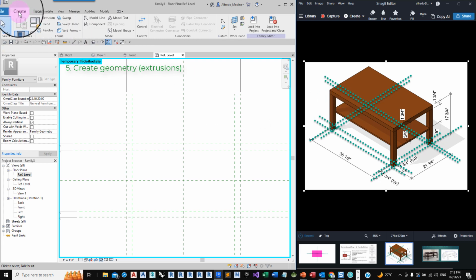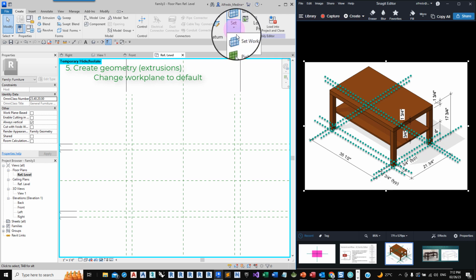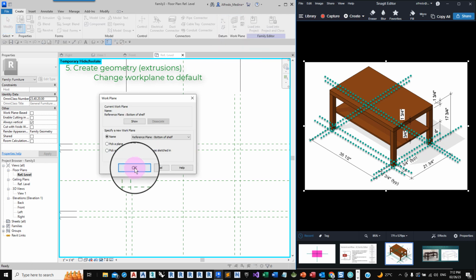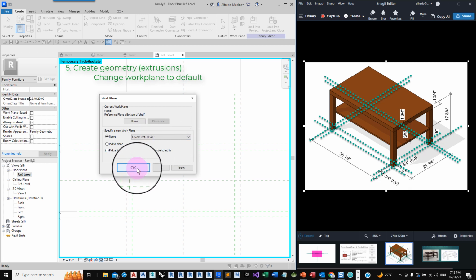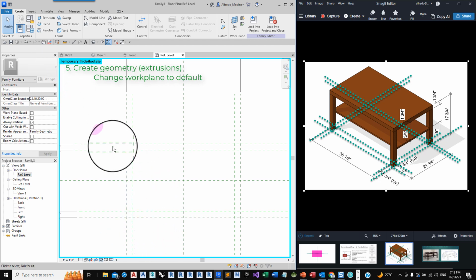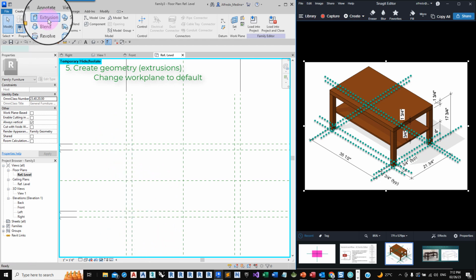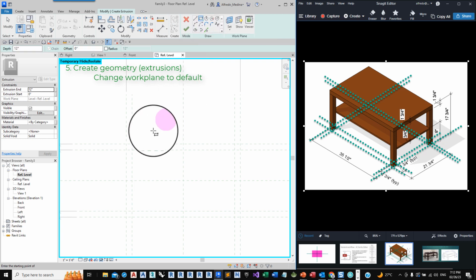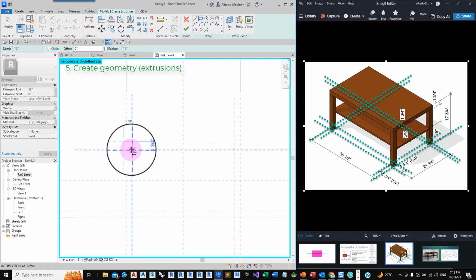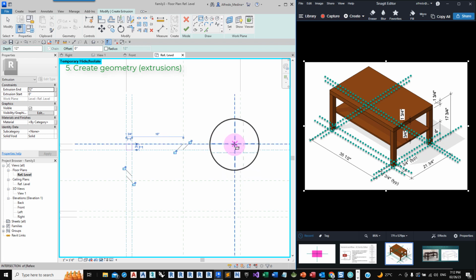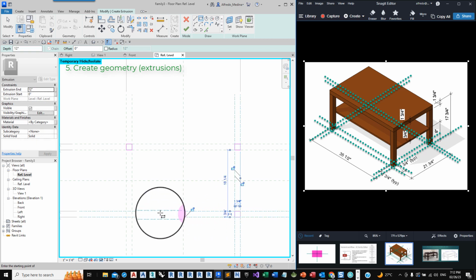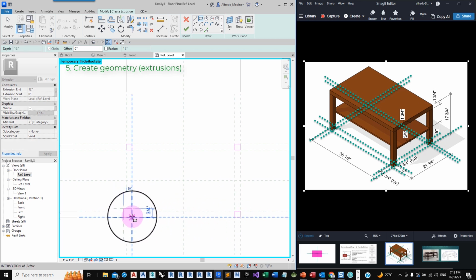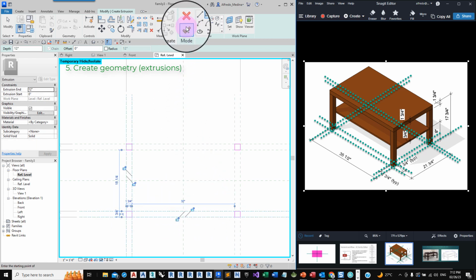To do that, I go to Create, Set Work Plane, and I select the default reference level again to begin from the floor. To do the legs, I do this extrusion, rectangle, from this intersection to this one, from this one to this one, this one to this one. The order doesn't matter. From here to here, and finish.